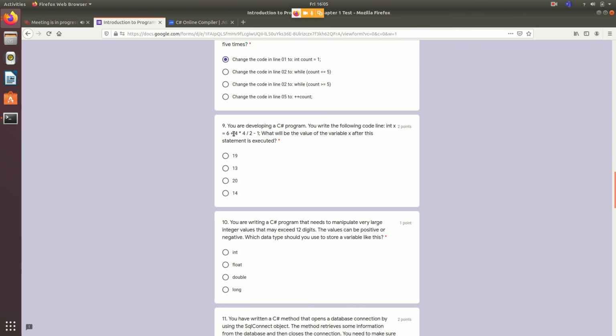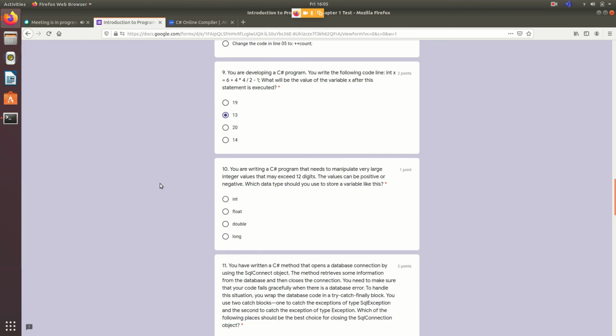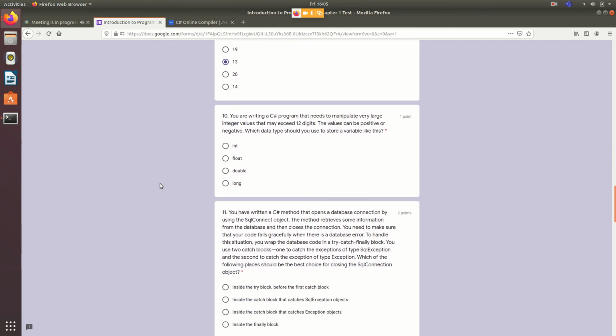I don't think we need to go over this too much. It's basically testing whether or not you know C# does BODMAS and whether or not you know BODMAS. So 4 times 4 is 16, divided by 2 is 8. Then we add the 6, and we get 14, and then we subtract 1, and we get 13. So it is B.